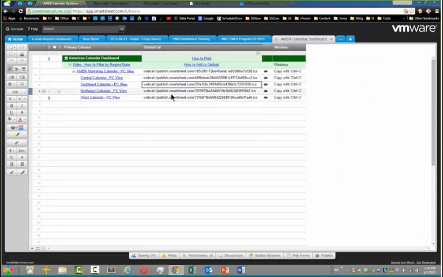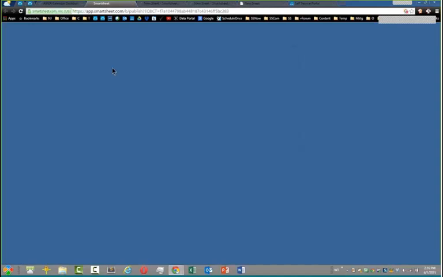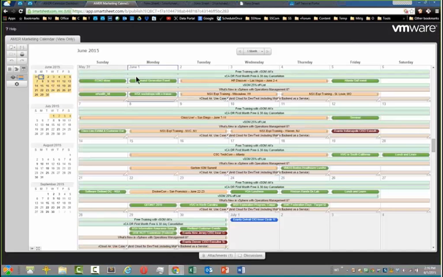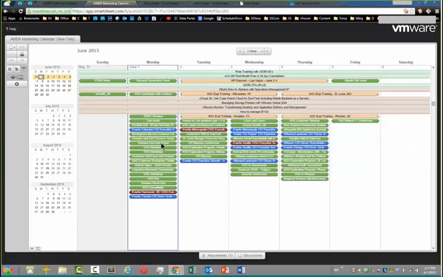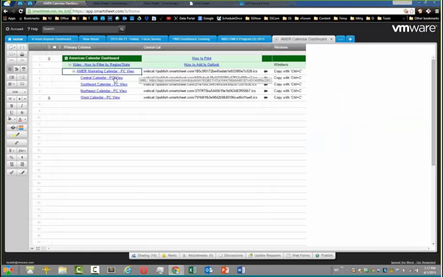And this is how you add the calendar to your mobile device. And then when you have the different views, this is of all of the events in the Americas. But if I'm a rep in New York, I don't care what's going on in LA. I only want to know about the stuff in New York. So you could go to the stuff that's only happening in the Northeast.